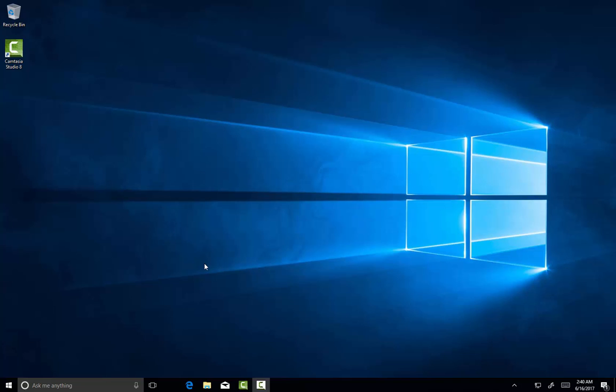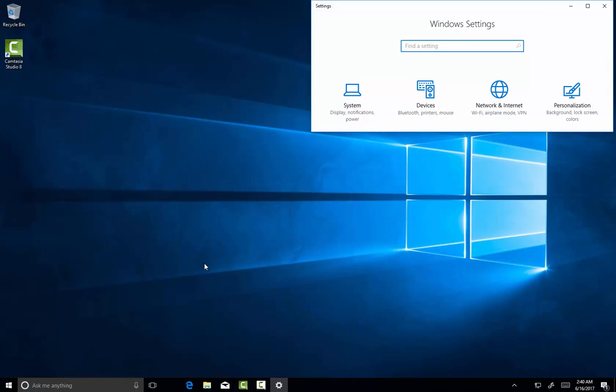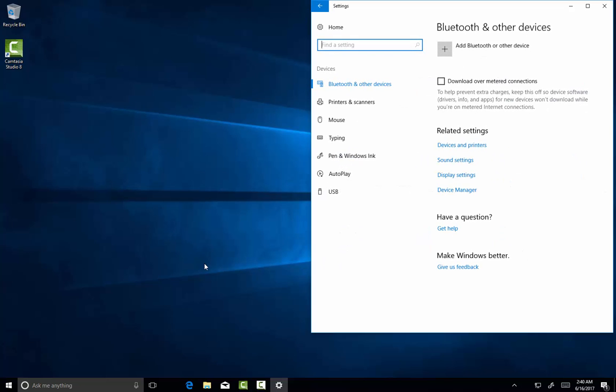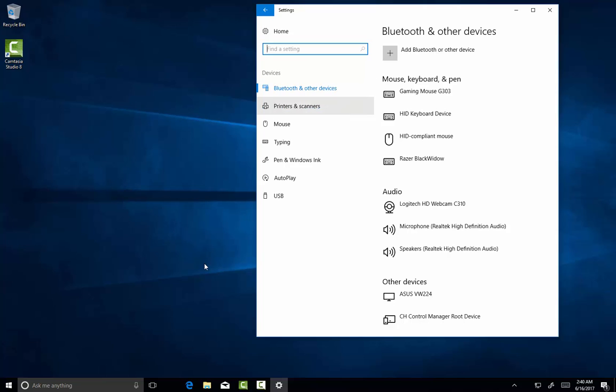So, in Windows 10, and I'm hoping most of you guys are upgraded to Windows 10, the first thing I want you to do is click on the Start menu. Then click on the little gear that says Settings. From here, we're going to make this window bigger and go to Devices, second column, top row. Then we're going to go to Printers and Scanners, first column, second row.